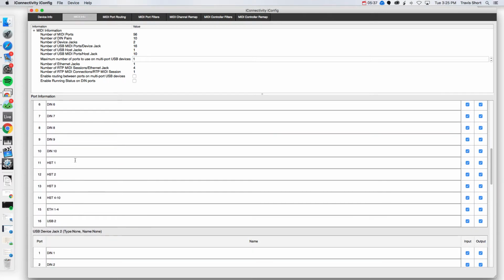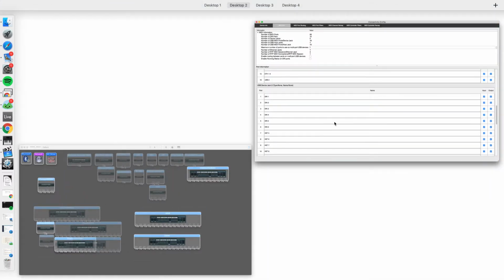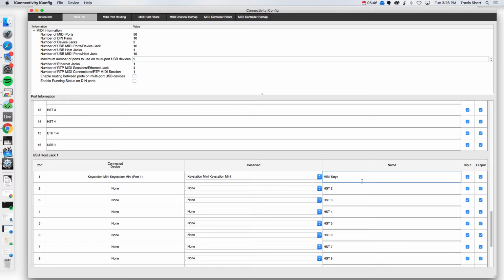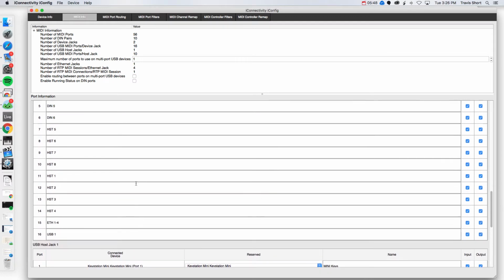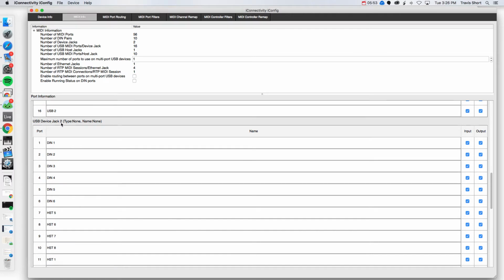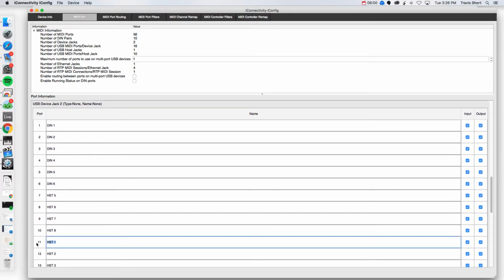So what I'm going to do to make sure the name is correct, and I want that name to show up in my DAW. Now when I named it down here, that's not a name that's going to show up on my DAW. If you want the name to show up, you're going to have to change it under the USB device jack, because that's what the computer's reading. It's reading what's on that USB cable. So we're going to go here, we're going to do HST1, and we're going to rename to MiniKeys. We're going to hit device, save current settings, and that's all saved.